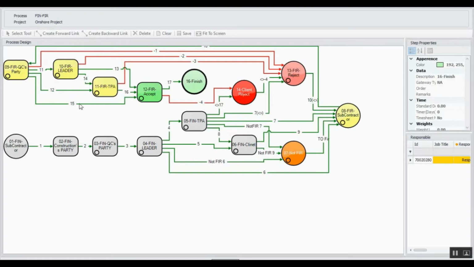I must add that if the work is rejected in the previous steps, the whole work will be stopped, and the system will automatically create a new revision of FIM and sends a notification to the subcontractor that the work has been rejected and needs to be started again. So if other parties don't reject the work, it reaches step 12, which is FIR accept. At this point, the client still can reject the work. If not, after 14 days, the work will be accepted and the client cannot reject.